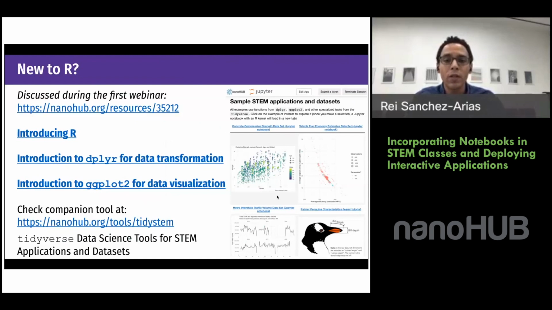So we have a series of different case studies, let's call them, where you can just go and interact with the Jupyter Notebook. You can run the code yourself. You can modify it and see what the output would be in those cases. So we have some sample STEM applications for you to play with.